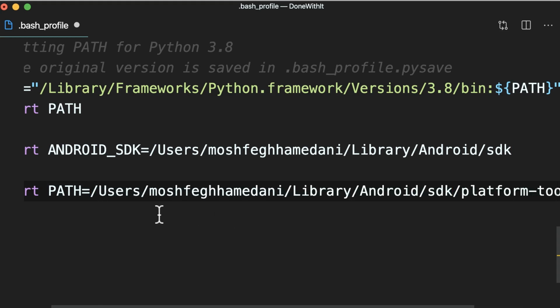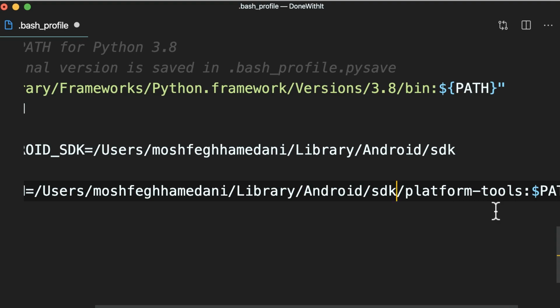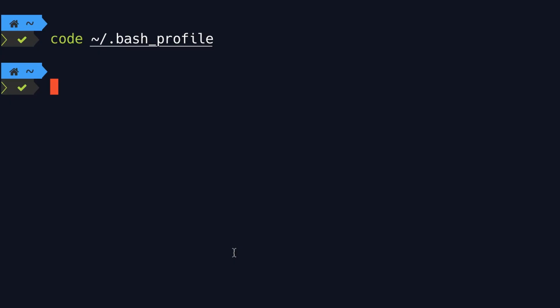So here's the complete path: library, Android, SDK, platform tools. Okay, save the changes. Now on my machine, I'm using ZSH or Z Shell. This is the fancy terminal window I have here. For this, I need to edit a second file that is in the home directory.